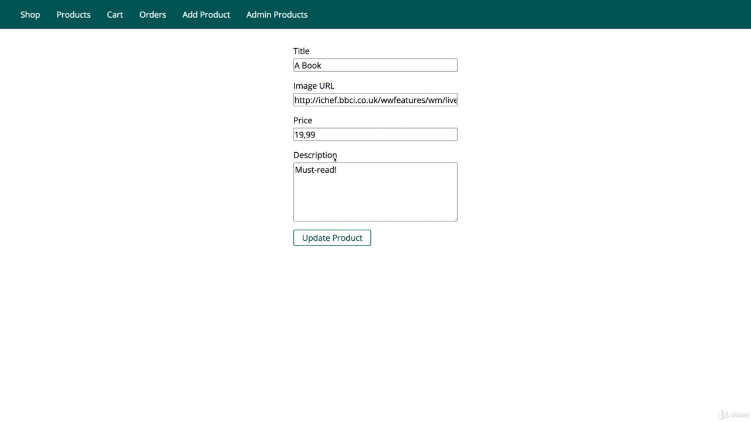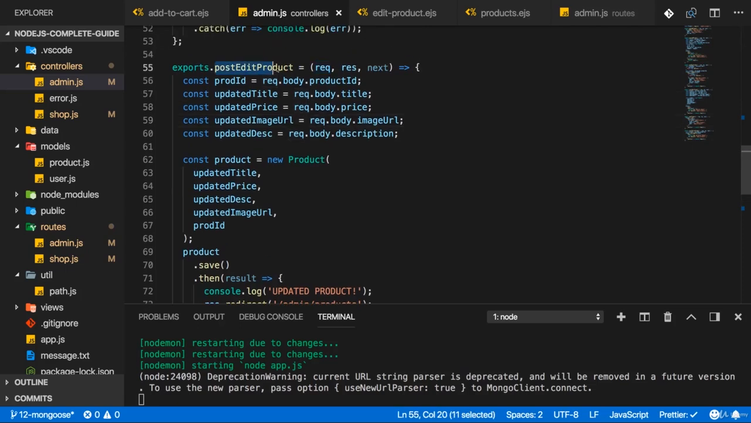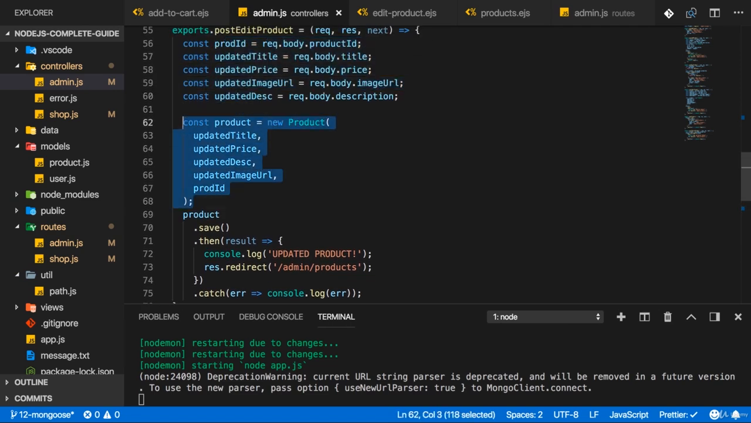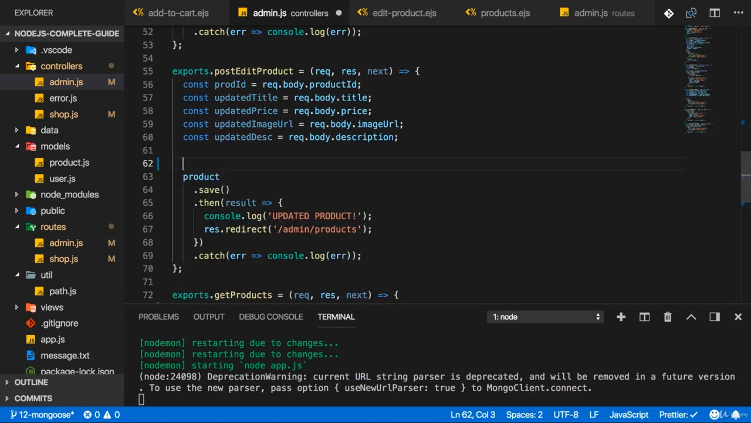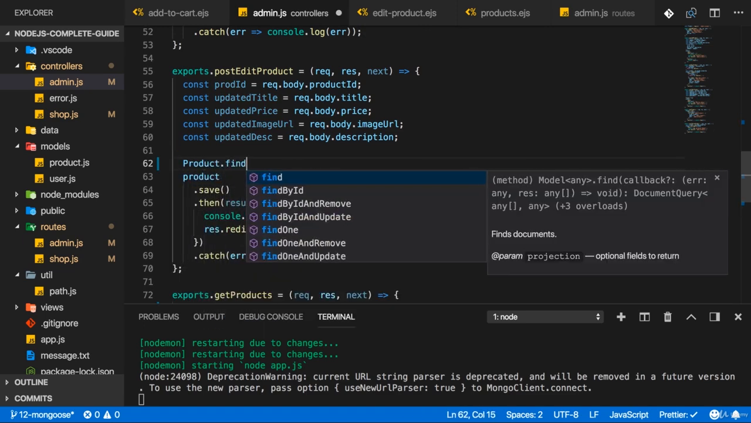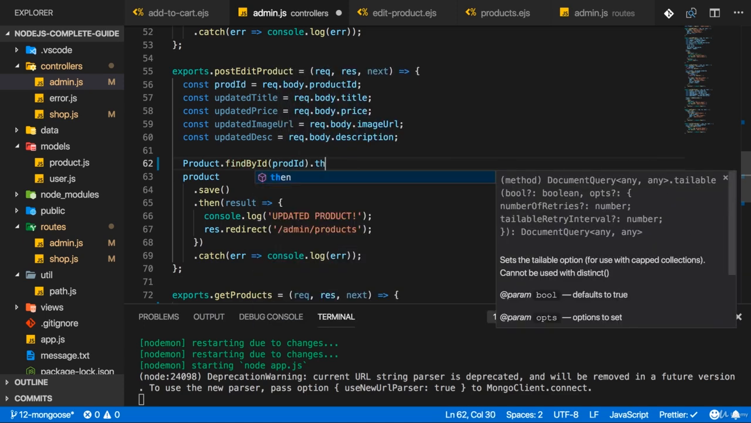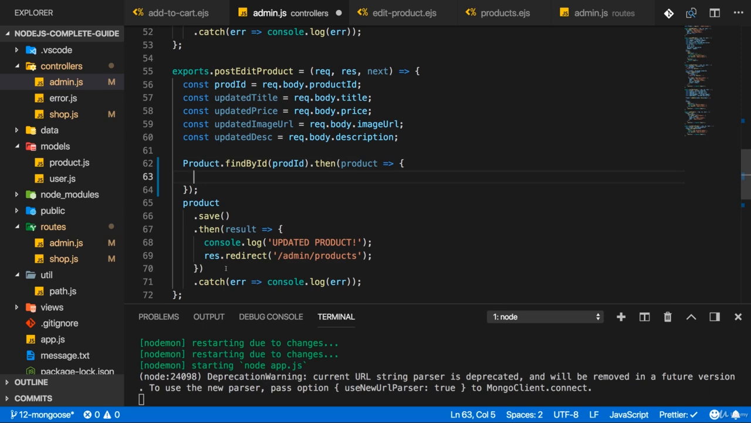Now the next step is that we are able to click that update product button and that this works, of course. Now for that, let's work on the post edit product route in the admin controller. We extract all the data we require, which is of course great. And then here, we need to change that code a little bit. Instead of creating a new product and calling save, I will fetch a product by ID with the prod ID, add a then block. And in that then block, I know I have access to the product which was fetched from the database.